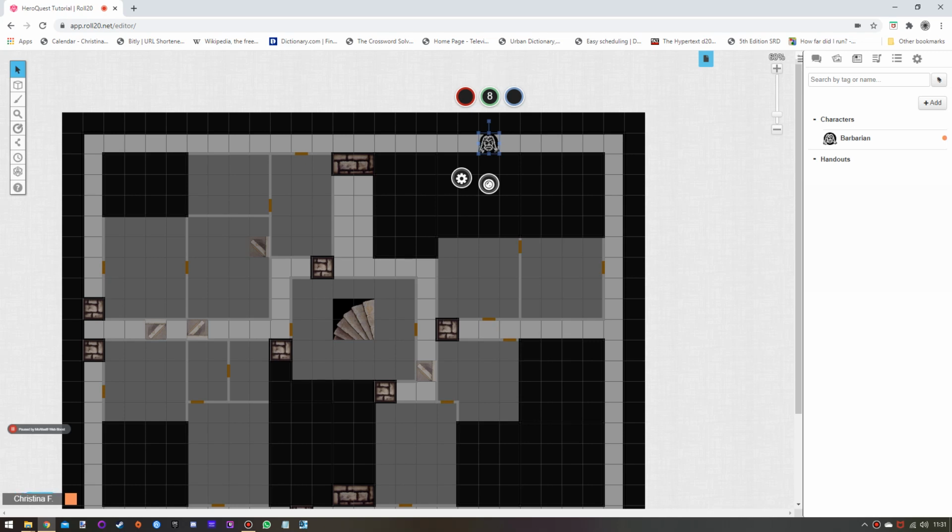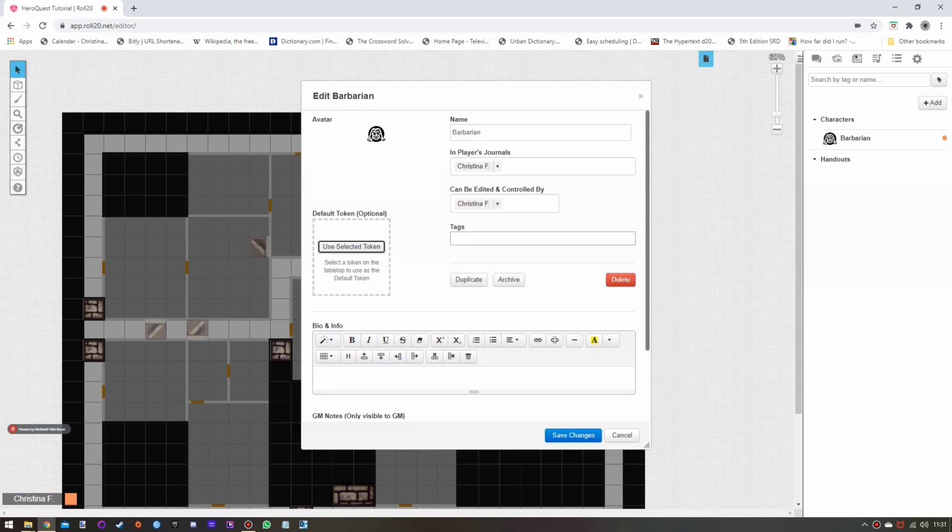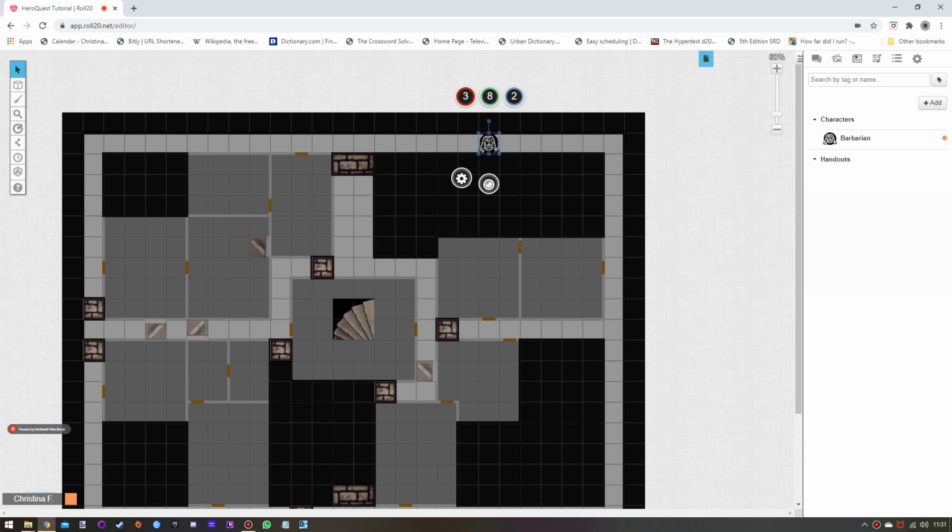So 8, 3, 2. You can go in and edit this and use that so that that is always going to be the default token when it comes out. So we can go, you know what, barbarian starts in this corner.